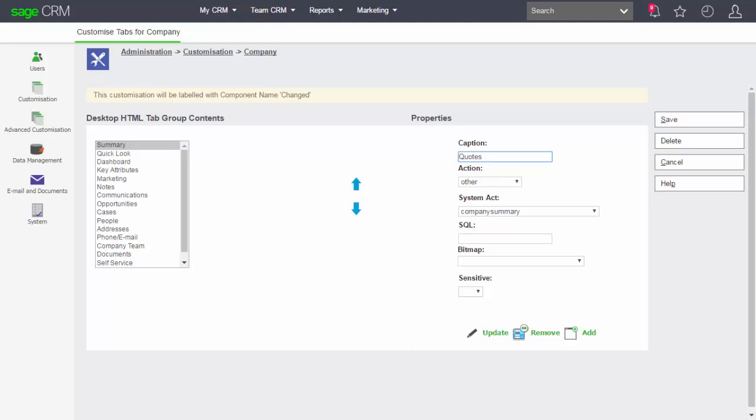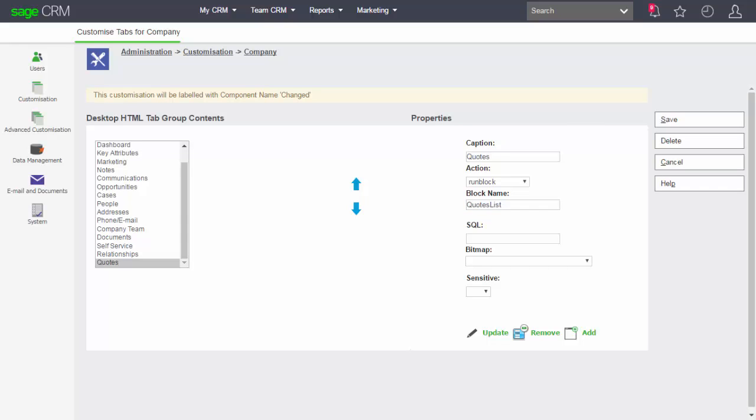The action is going to be Runblock, and I'm going to call the list block that was defined in the quotes context. So I'm using list quotes, a quotes list which is based on a view which ultimately references a column of comp_company ID. I can then add that into my tab group and move it next to the opportunities.